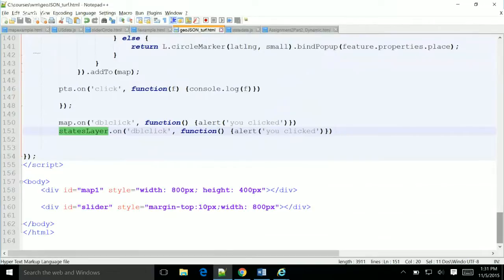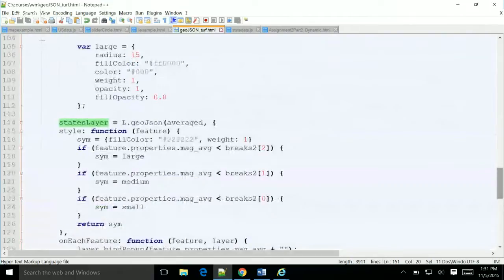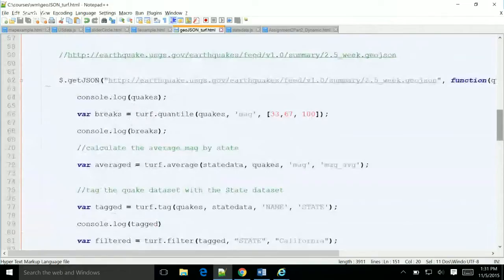Why is it, can anybody tell me, because this would be a good thing to know, why is it that states layer is undefined at this point, when in fact I defined it in code that's written above this point? Can anybody think of why that might be? When does all of this code execute? First of all, what does this function do? $.getJSON. What does that do? We talked about that a few weeks back, but what is that line of code doing?